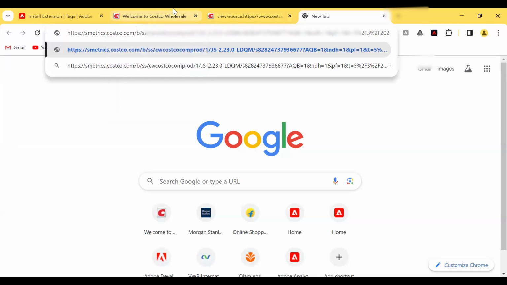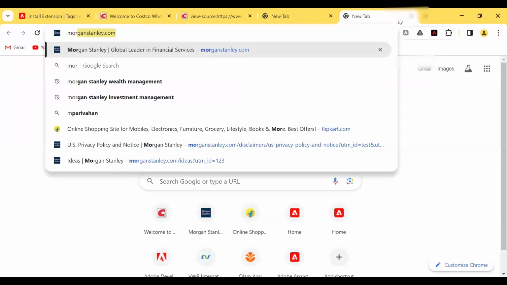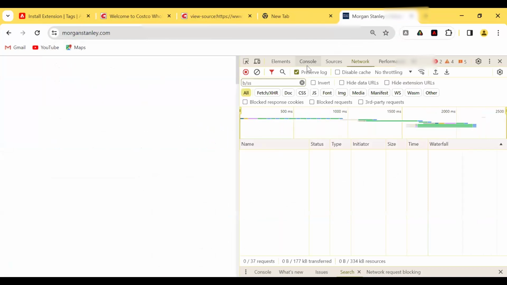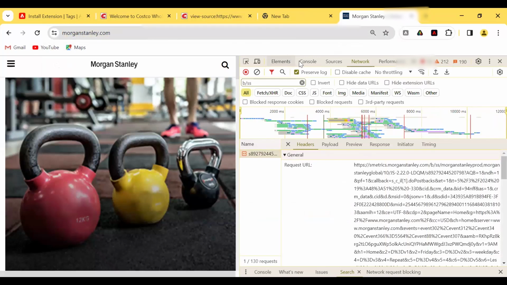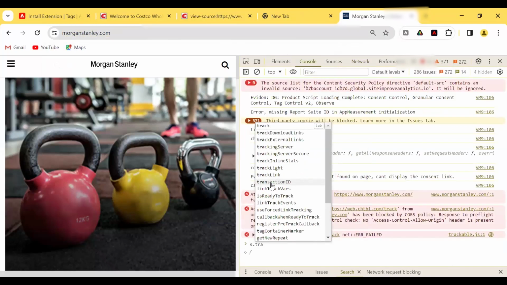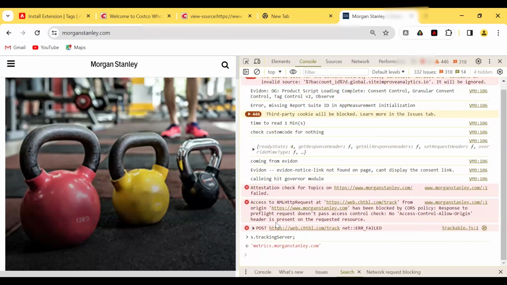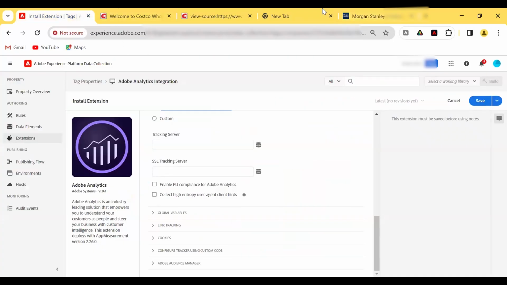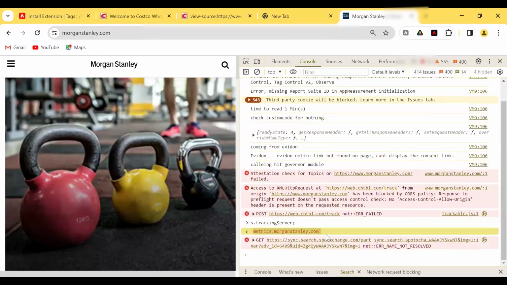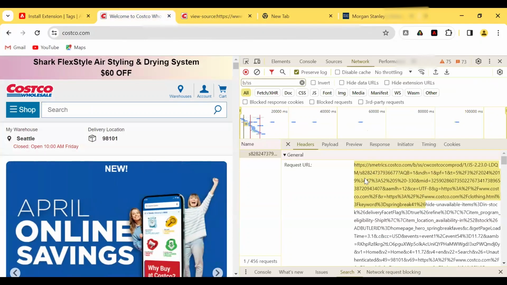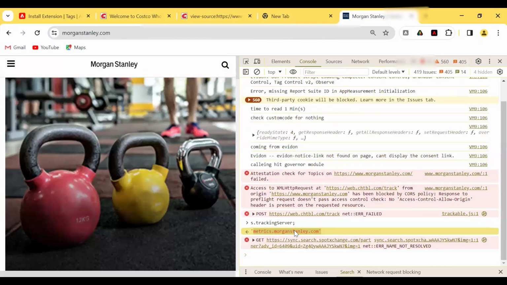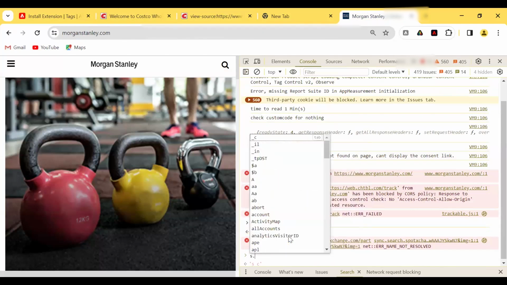They are just using metrics.costco.com. For Morgan Stanley, it should be something else. Yeah, so here on Morgan Stanley, you can see it's metrics.morganstanley.com. In Costco, it's also metrics.costco.com. There are two tracking servers: one is the secure one and one is the unsecure one, so you'll see an S and a non-S value. Here, when I just typed s.trackingServer, it's showing metrics.morganstanley.com.